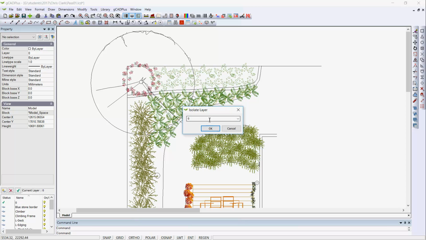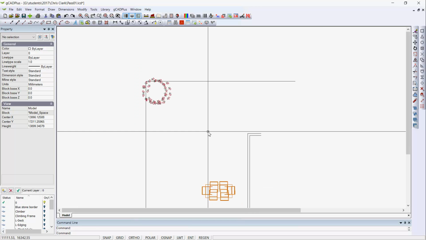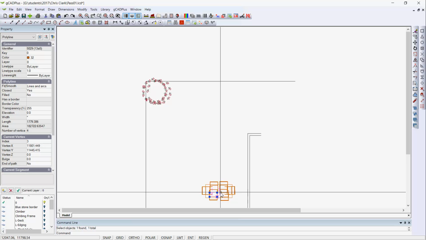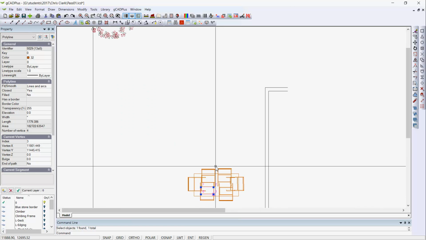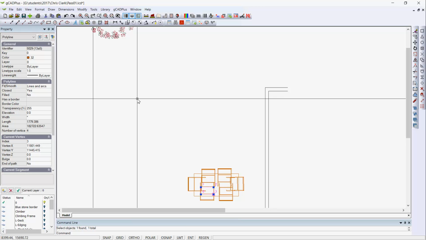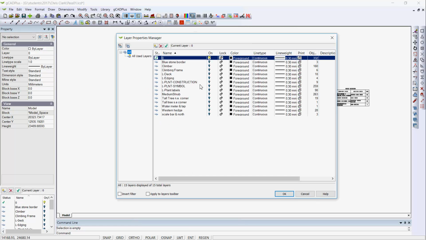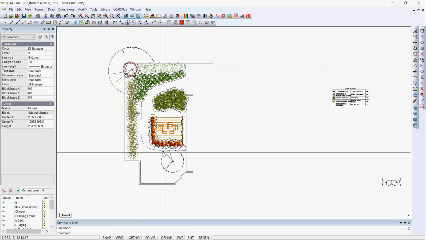Let's isolate and see what's been placed on layer 0. So you can see if we pick this block, well, it's not a block at all, it's been exploded from a block, I think, but its colour is 32 and it's indeed on layer 0. So let's turn them all back on again. So the isolate layer command can be useful. Let's turn them all on again and return here.